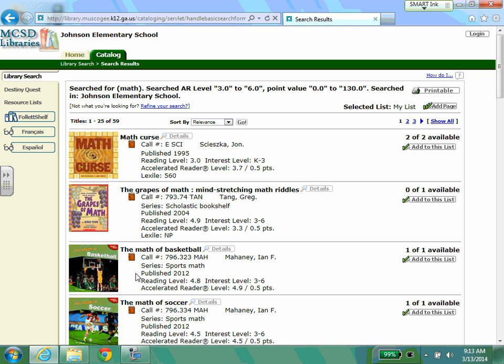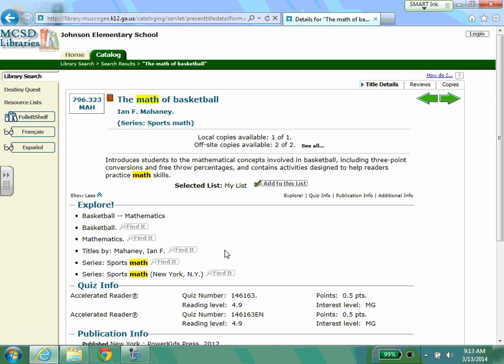This looks like a good book. I check. Even though I've made the selection to make sure it's my AR level, it is 4.9, in the middle of my AR. I have the book icon. I have the title, The Math of Basketball. I like basketball. I can look at details. If I want some more details, I have a little summary of it.